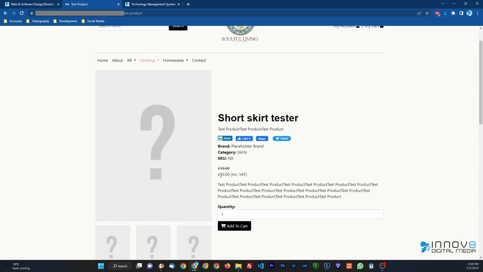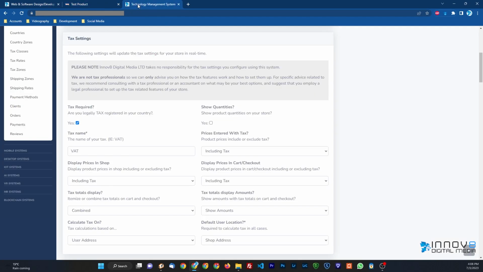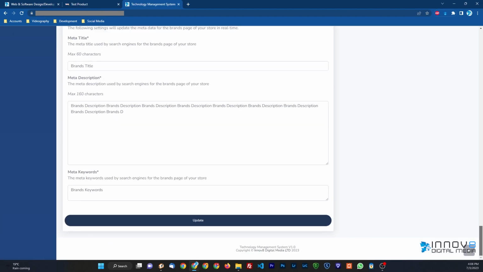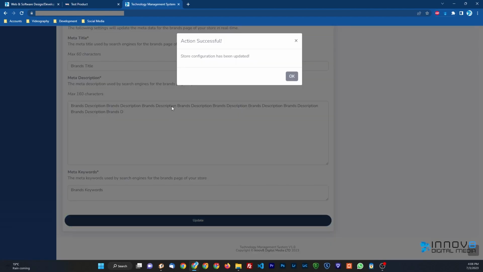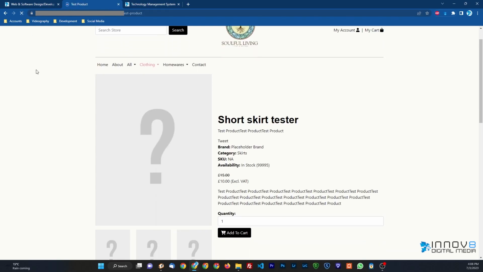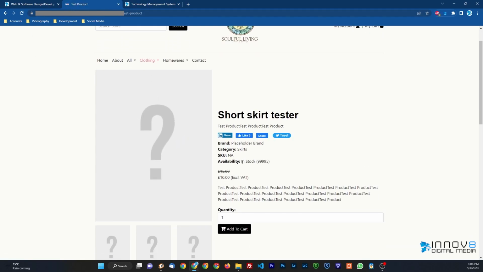Here we can see that the price is £10 and it is including VAT. We also see that there is no mention of how many products are available. If we head back to the system and we select yes on show quantities and change to excluding tax, once we refresh the page, we will see that the availability is now shown and that the price is excluding VAT, which means that VAT will be calculated at checkout.